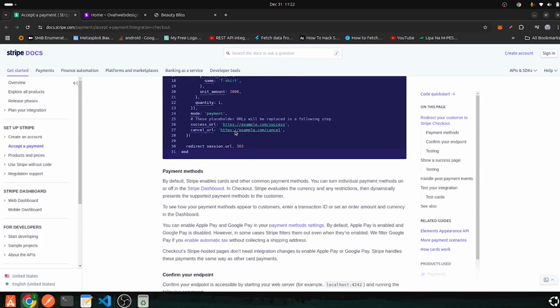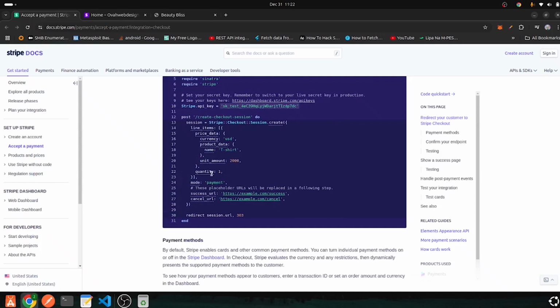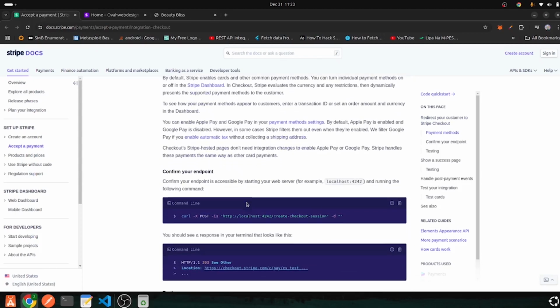And the other thing that I want you to notice here is that we have these placeholder URLs, for example, we have a success URL here, and we have a cancel URL. So when the payment is successful, then you can redirect the customer to this page here. For example, you can have a success page in your front end where you redirect that customer, and also when the customer cancels that payment, they will be redirected to a certain page here. So that is also something that I wanted you to notice.